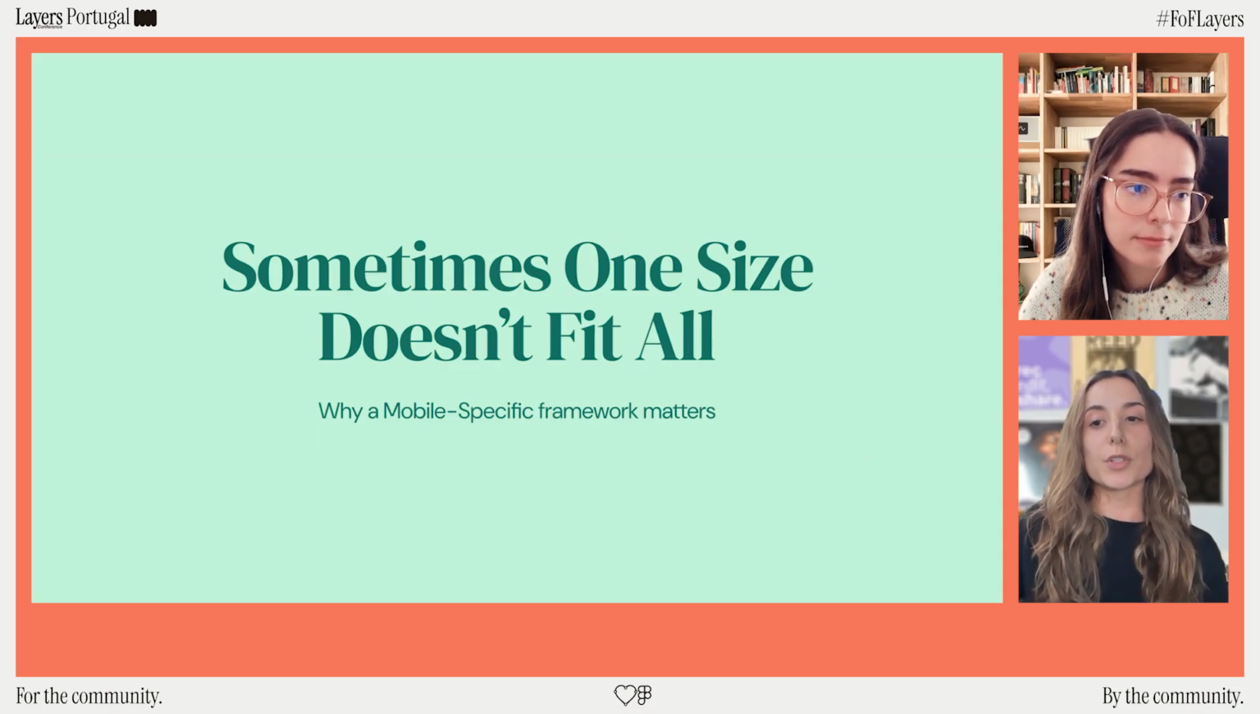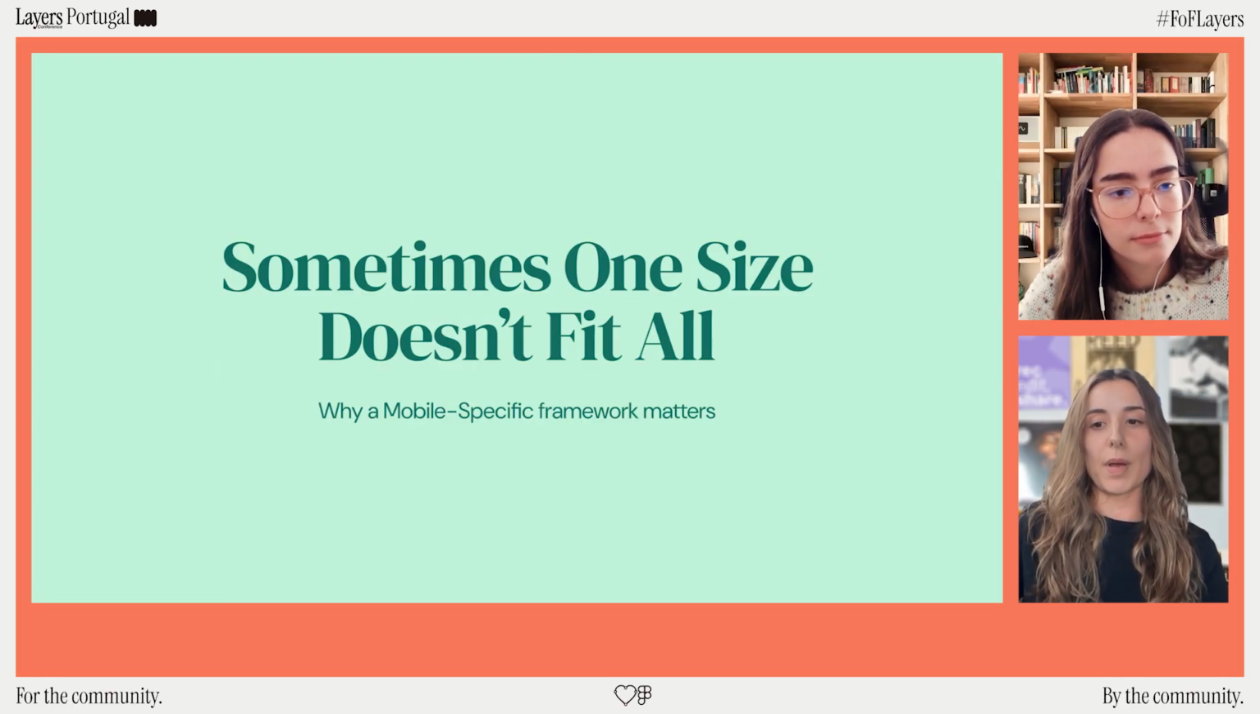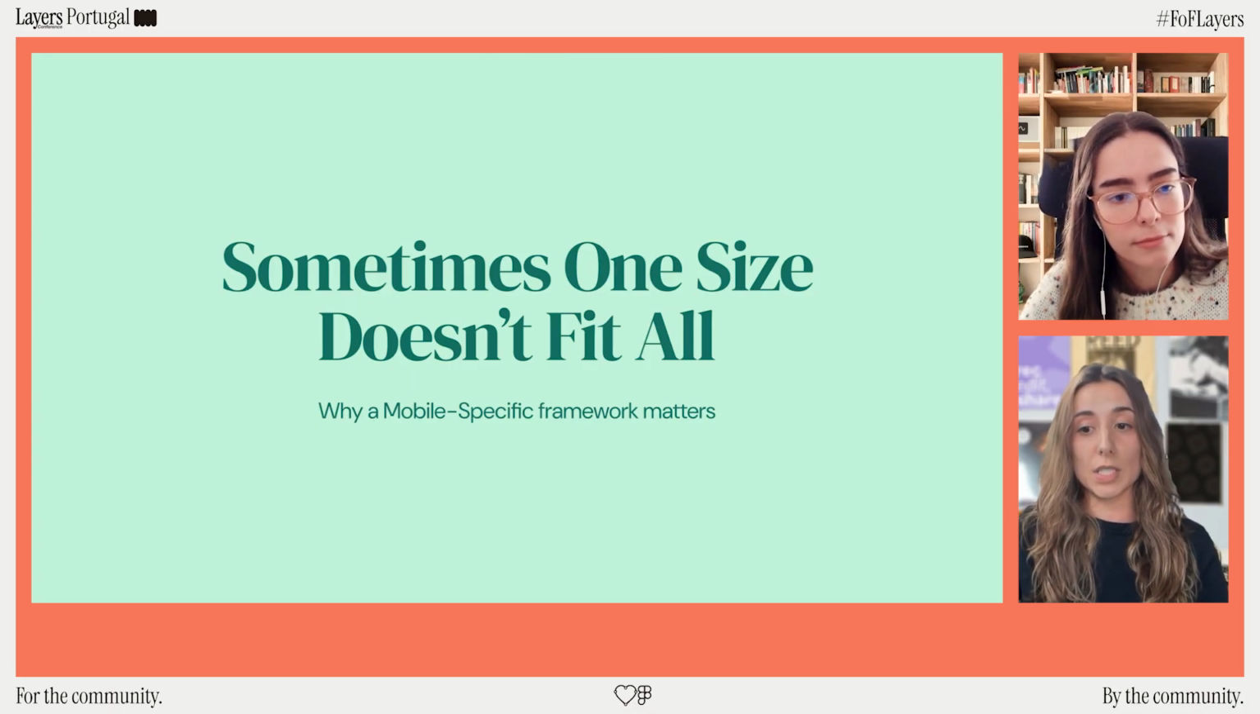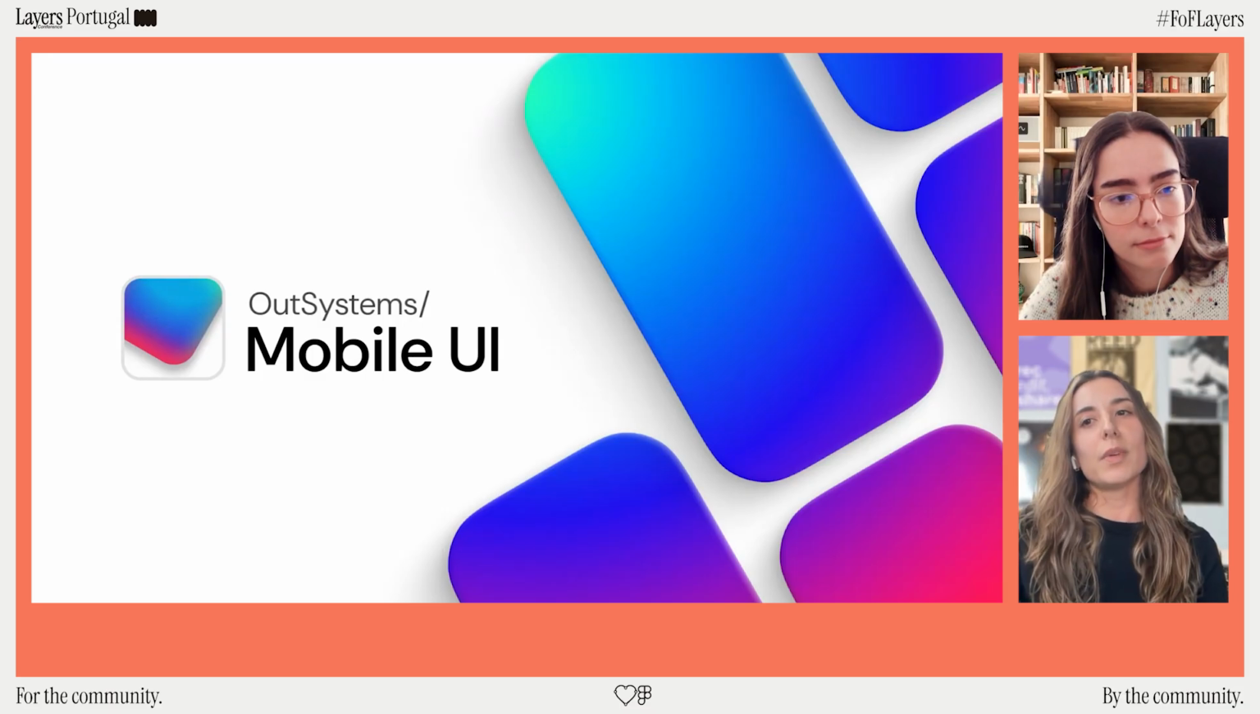So in the end, when users wanted to build mobile apps, designers and developers would oftentimes have to research, design, and develop the patterns from scratch, leading to inconsistencies and overall just a broken workflow. So entering Mobile UI, we needed a dedicated, high-quality mobile experience.